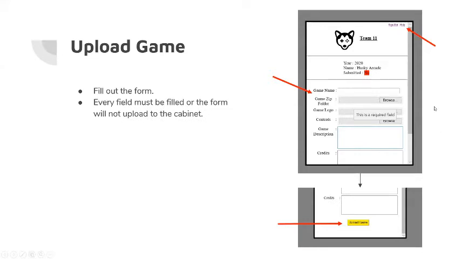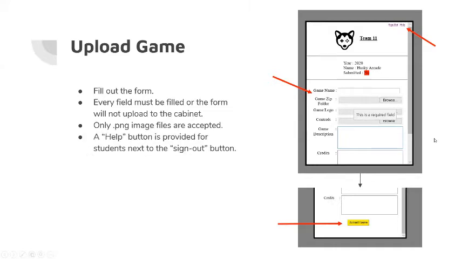So next, you're going to have to fill out the form with all the information with that zip folder we're talking about. All of this has to be filled out, or else you won't be able to upload to the cabinet. Only PNG images are accepted for game logo and the controls right now. So JPEG won't work.